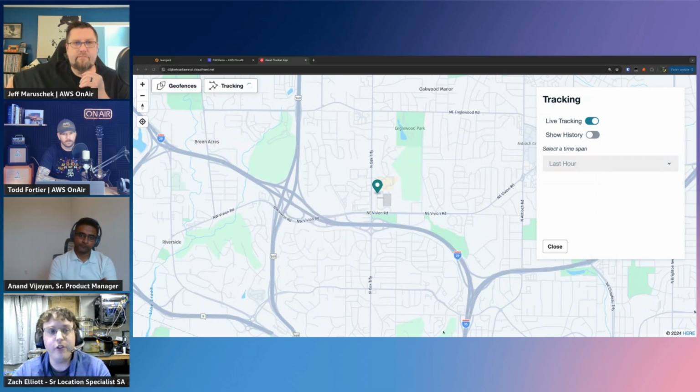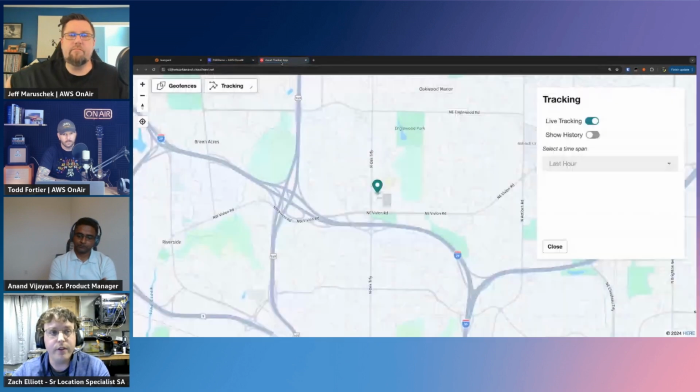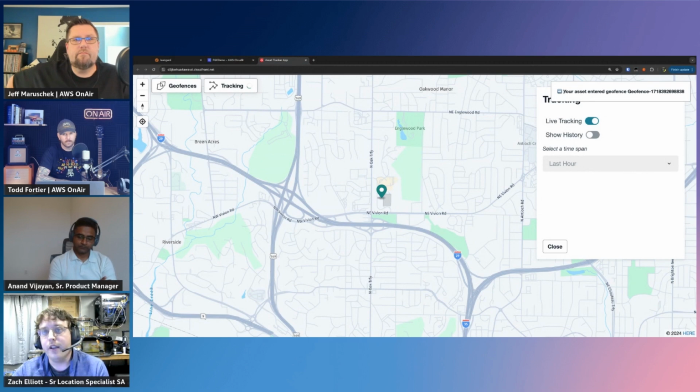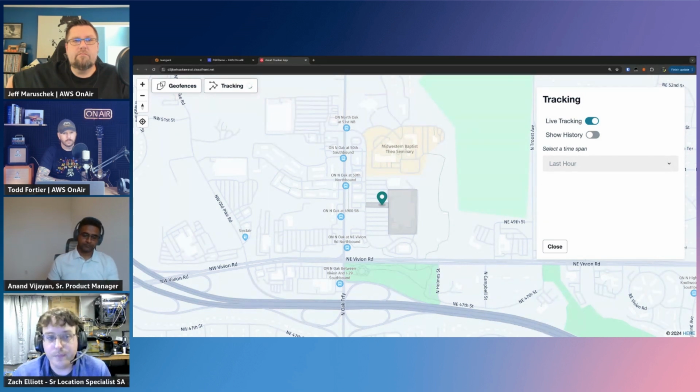And for this last location update, I want you to watch the top right of the screen of this map right after I enter this, because the user is going to now enter the geofence. So we now sent a notification via Amazon EventBridge that this user has entered the geofenced area, and they're now here ready to accept their order.